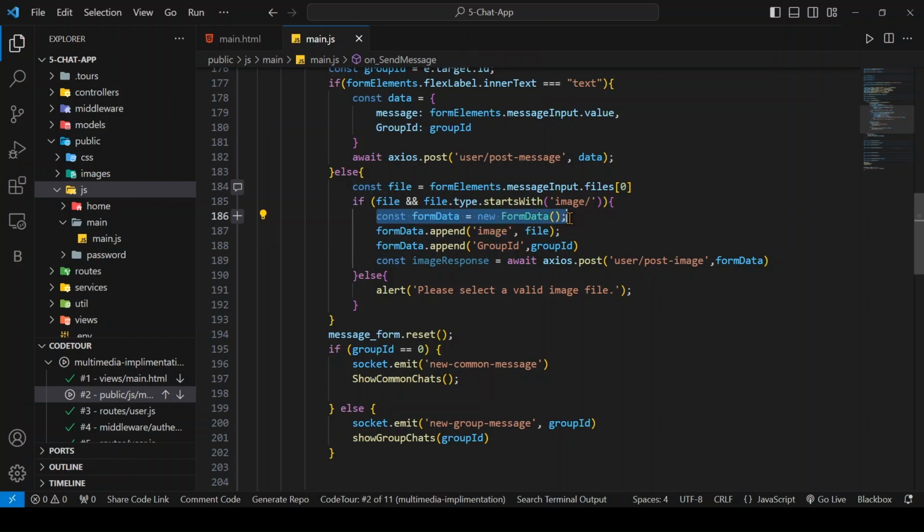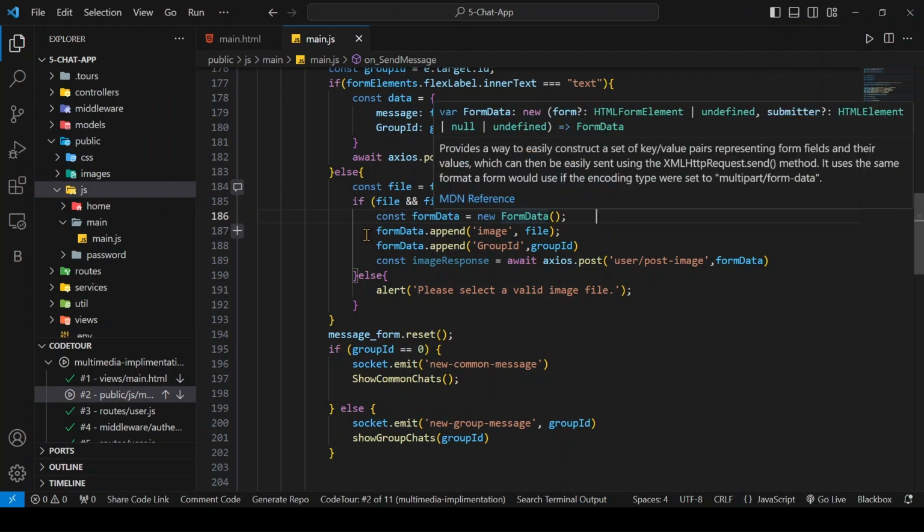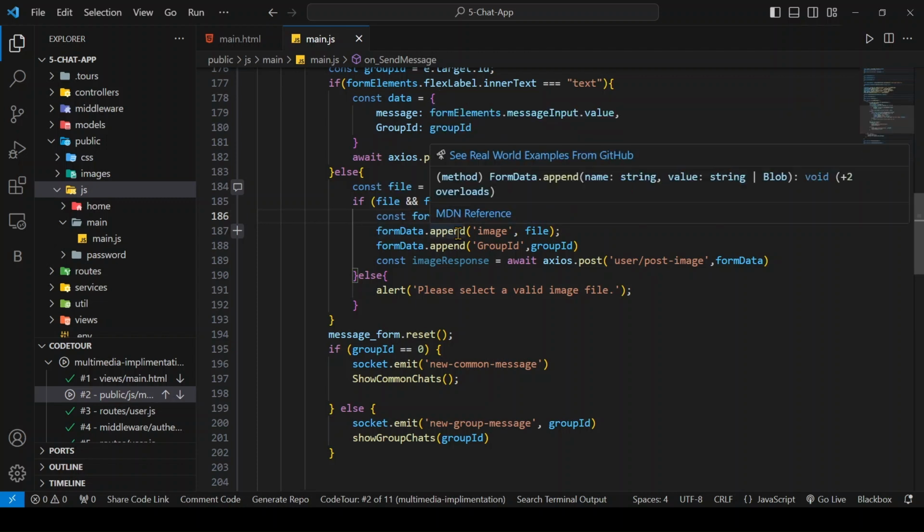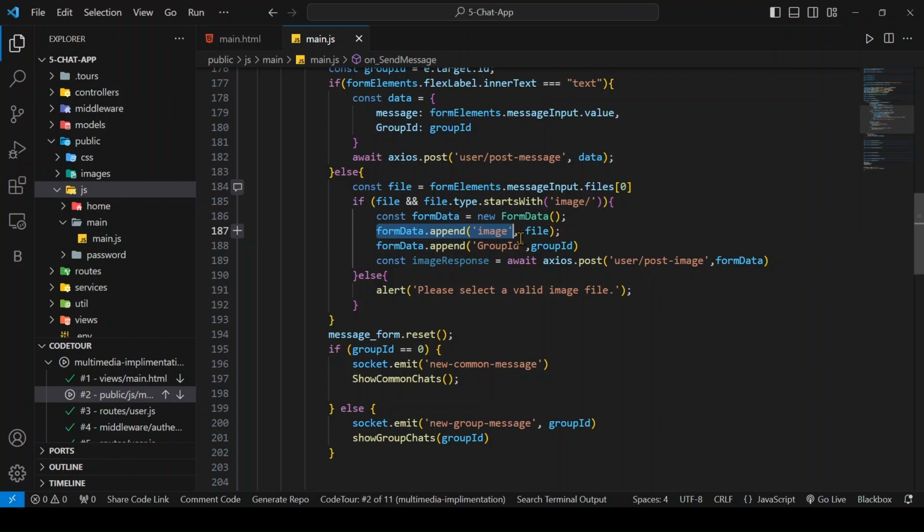I created a form data from this class, new FormData. It is an instance of this FormData. Once I got it, I will append. You already know what things we have to use when we use append, right? So we can append this file.